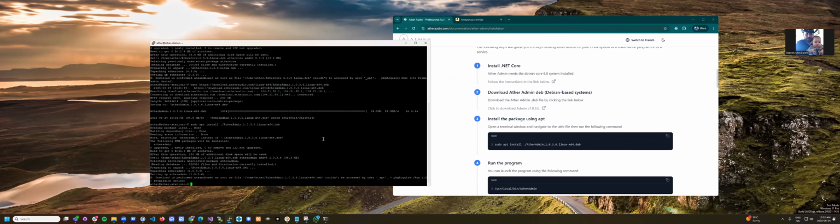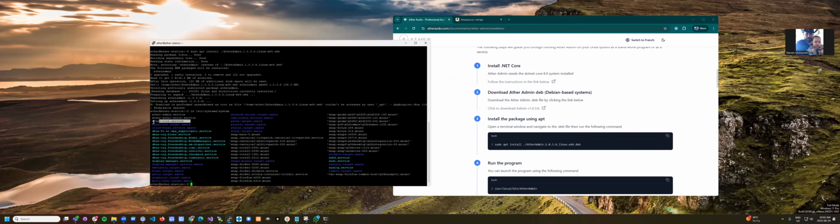Okay, I already have, let's just see. I already have the admin and core service files in here, so I can run it as a service. Just so you can see what they look like. I'm just going to run the admin and the core. So I'm going to sudo systemctl start the core.